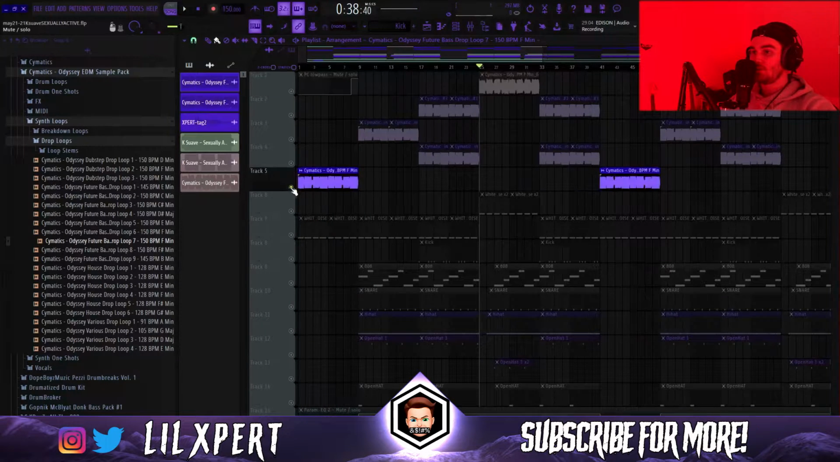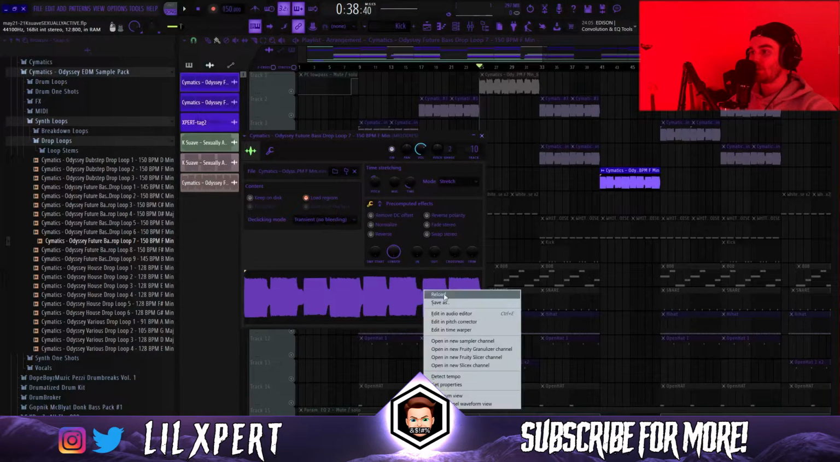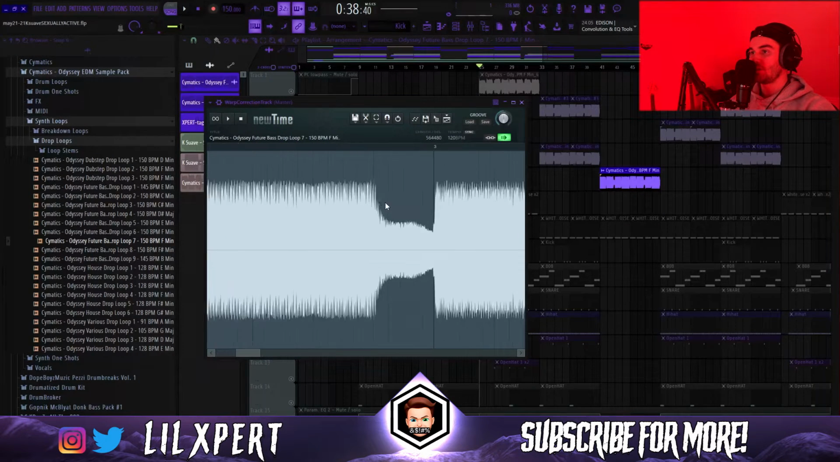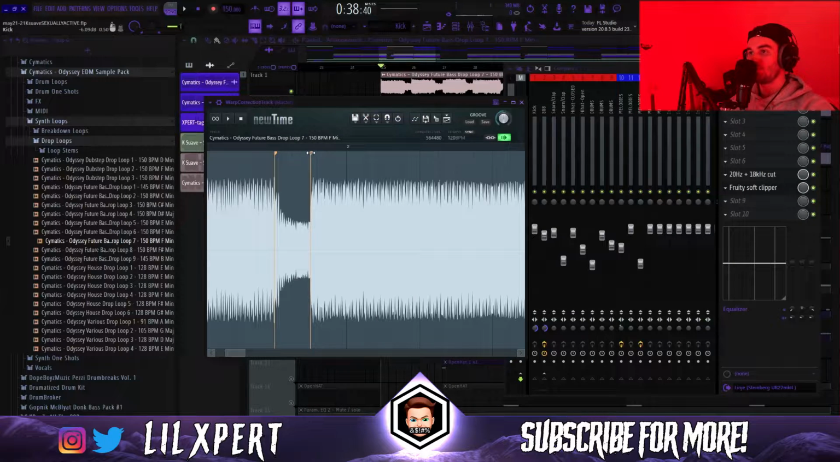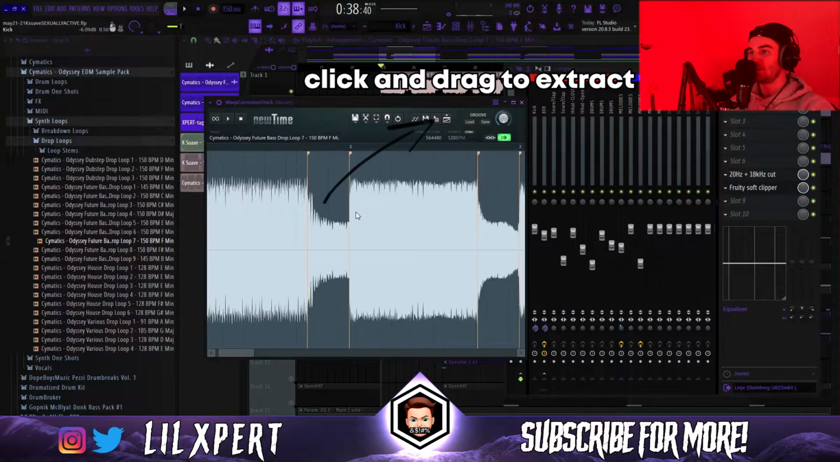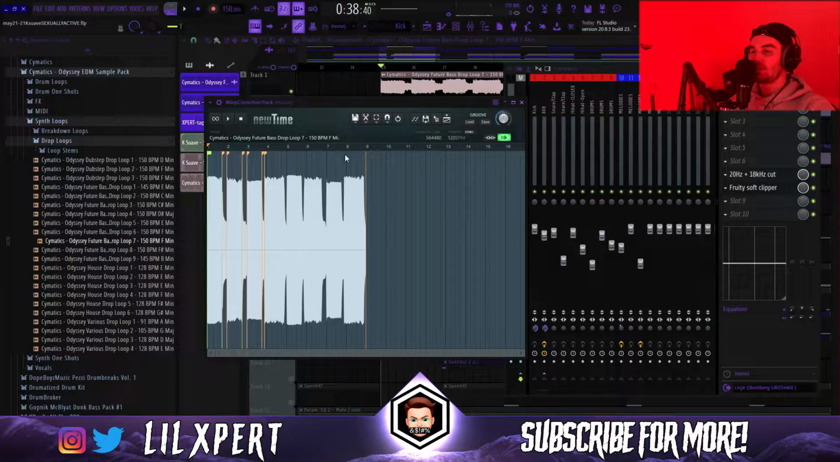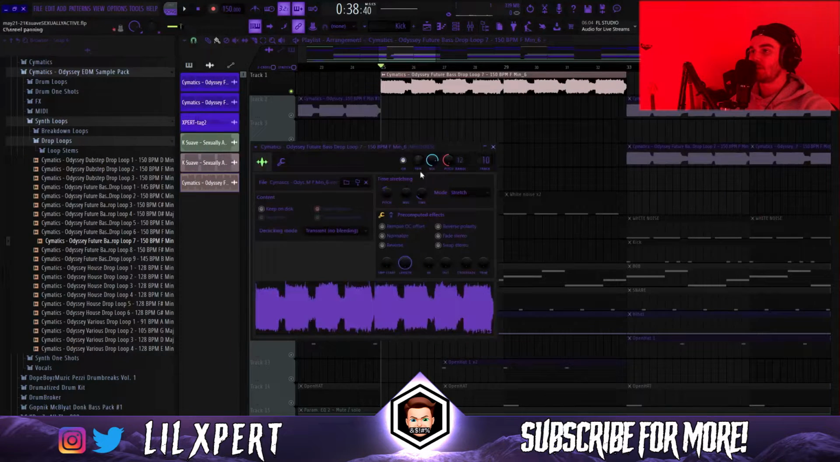Now what I did to recreate this, I just opened up the sample in Time Warper. Then I clicked in a bunch of these points to manipulate the sample. Then you want to just stretch the sample a little bit like this, so it sounds like this. And then just repeat the pattern and then pitch it down 12 semitones.